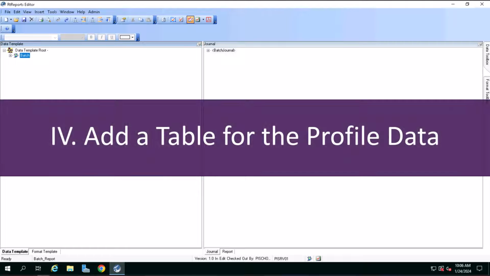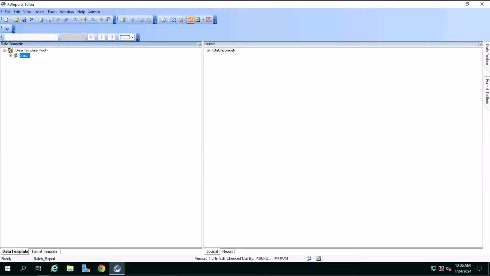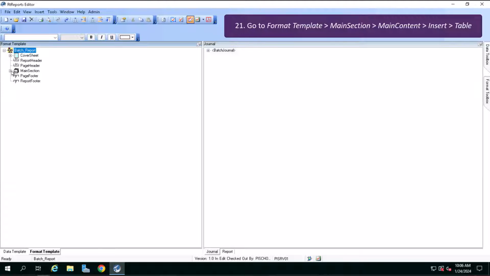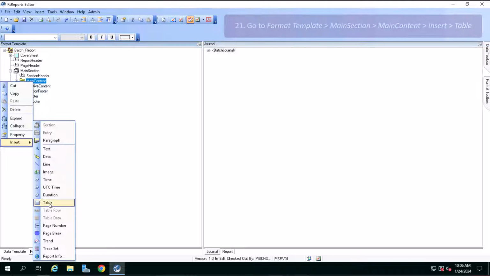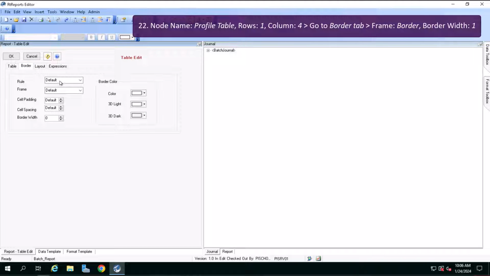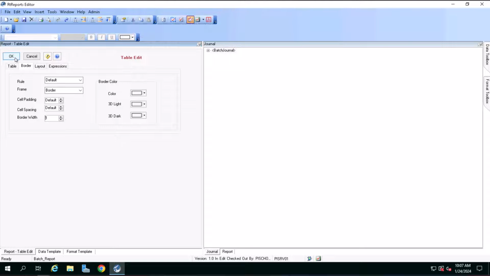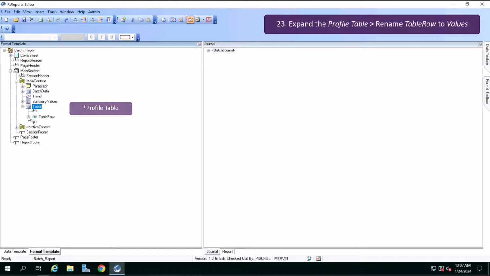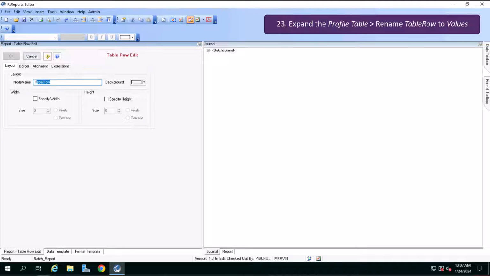Now let's add a table for the profile data to our format template. So go to format template and expand the main section, select main content, insert, table. For the node name type profile table, select 1 rows, 4 columns. Go to the border tab. You are already familiar with it: for the frame select border and for the border width 1 and click on OK. Now expand the profile table, rename the table row to values.